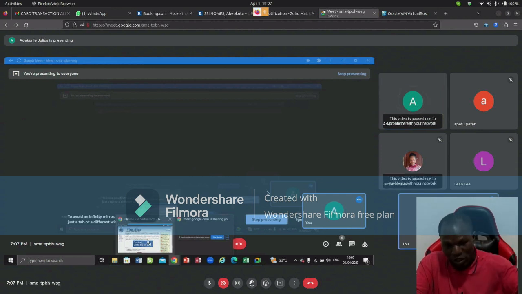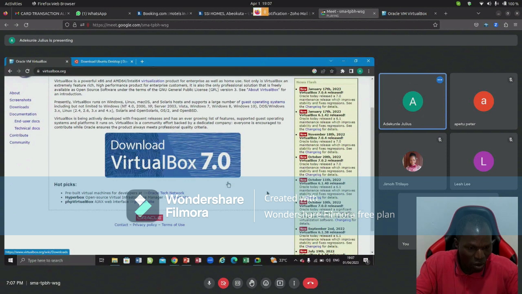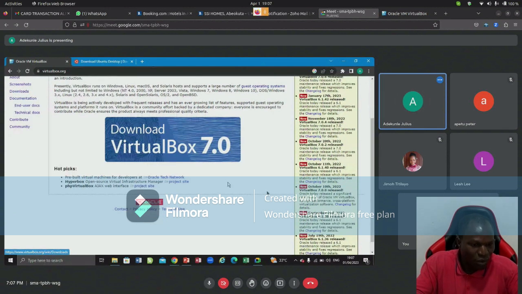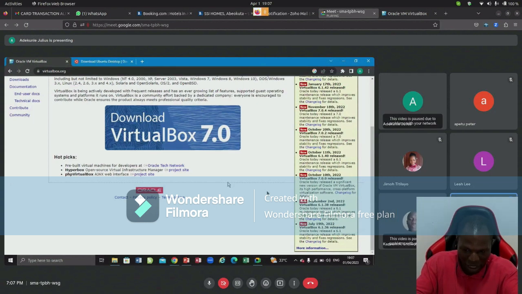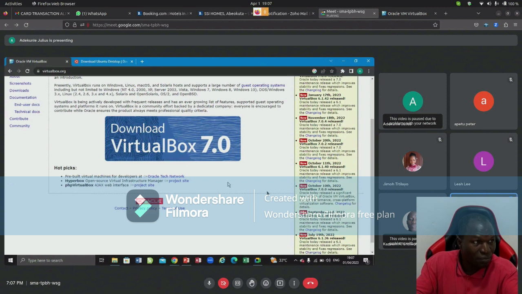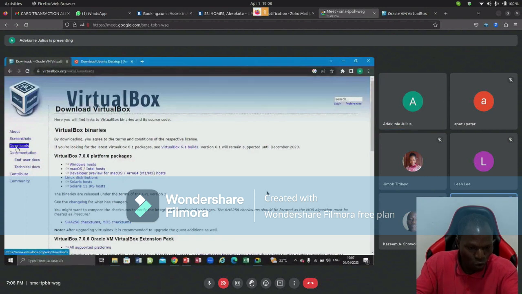Open the page. Bring the page up. Scroll it up. Okay, this is everything on the page. Click download on the left. Scroll back to the top and click download on the left. All right, so click Windows host.